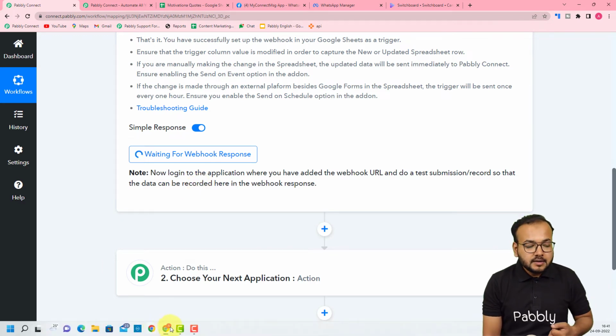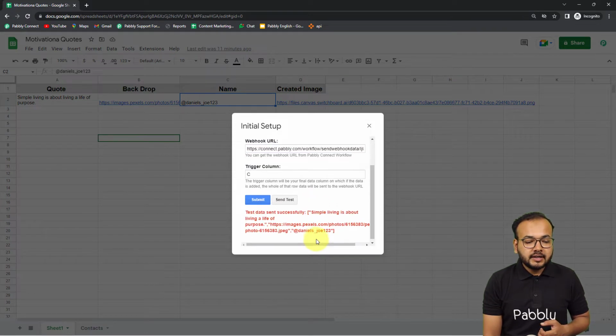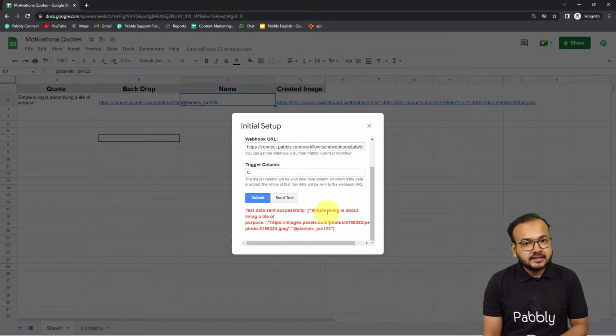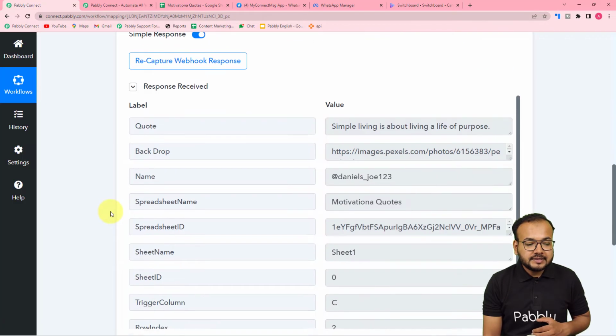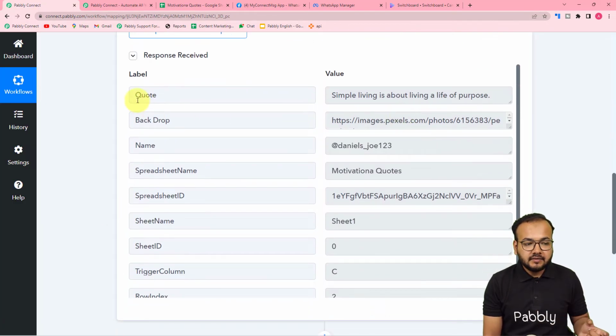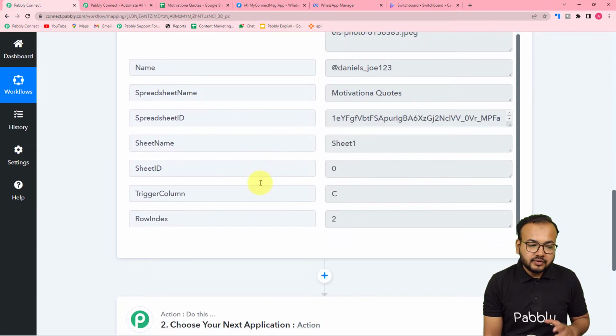Okay, so here let me click on send test. And here you can read it is written test data sent successfully. You can check in your workflow also. Here you can see we have received the data, and here we have received the code label in which we got the code. In the backdrop label we got the link of the image. In the name label we got the name. Okay, so we got the data.